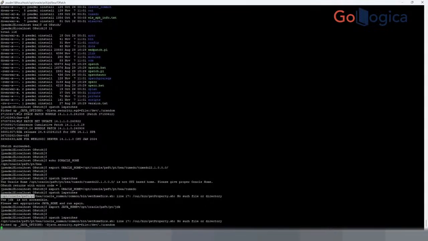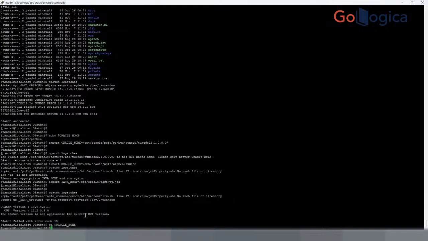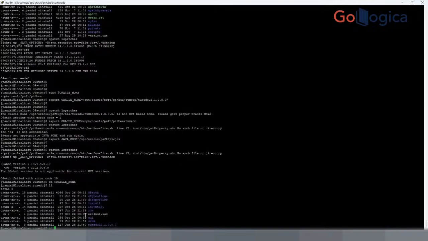Okay, this is the OPatch that we just upgraded, 13.9.4. What version does it say? The OPatch version is not available. Okay, go do one thing. Go to the BR tuxedo folder, go to Oracle Home, go to OPatch. We'll use the OPatch which is inside Tuxedo.